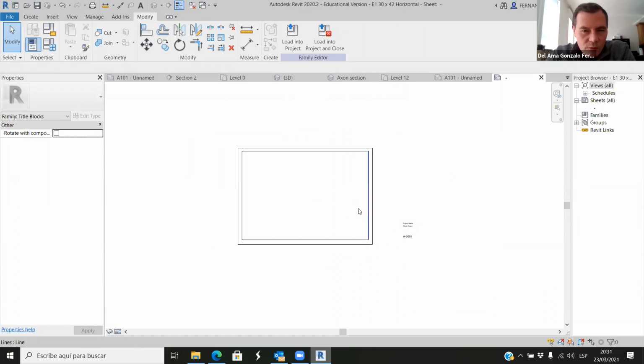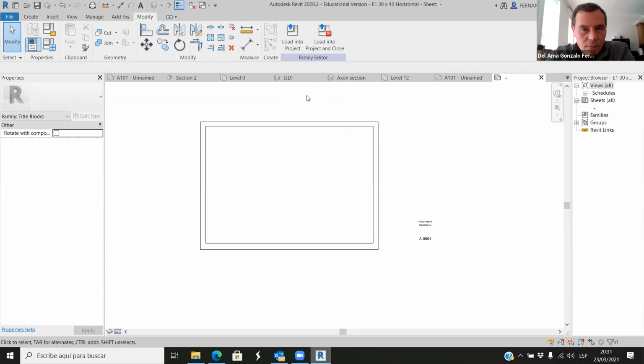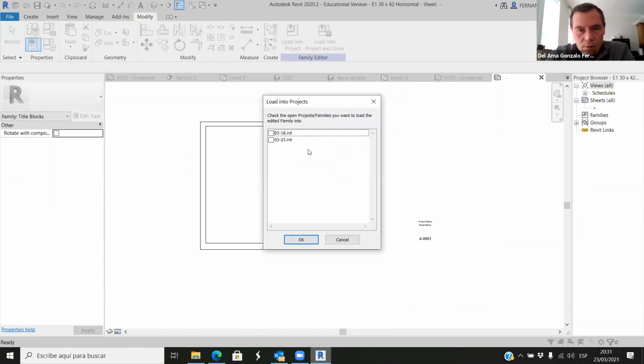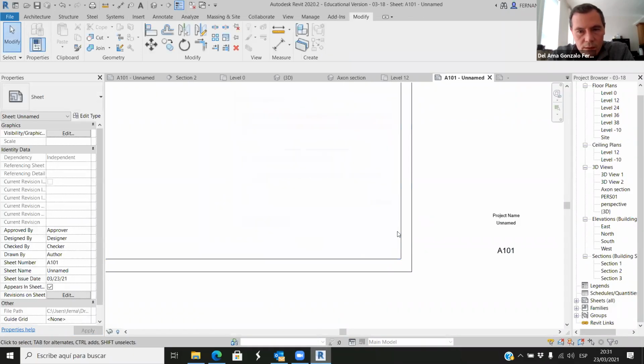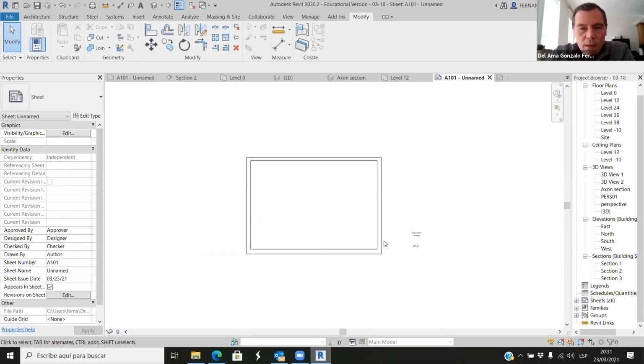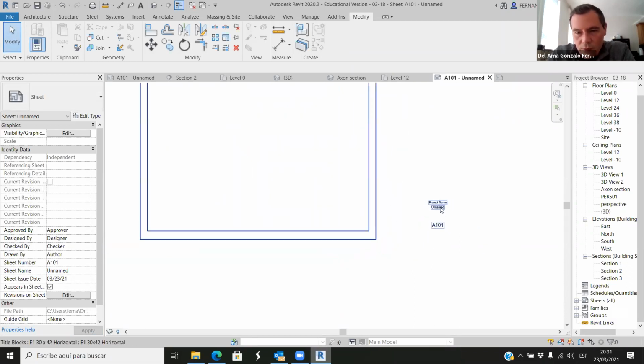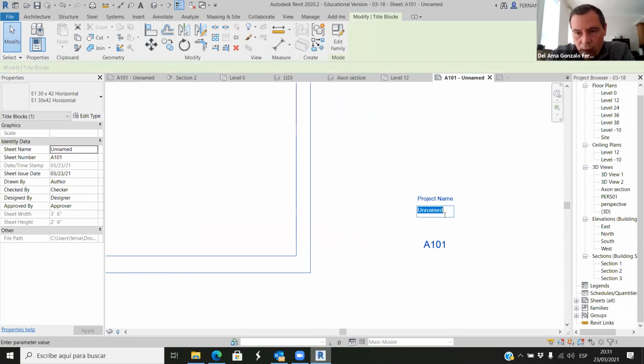So keep this because you have to design your title block. We can load this into project. Check the open, this one. Override the existing version. Yeah, there you go. So with this one, then you can use this. Now you can edit this name.